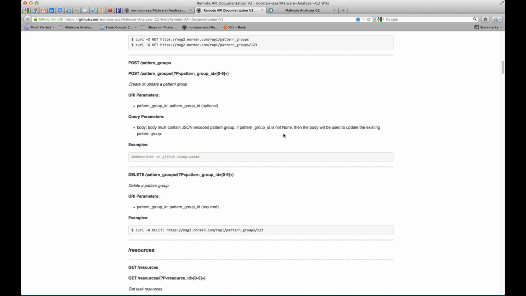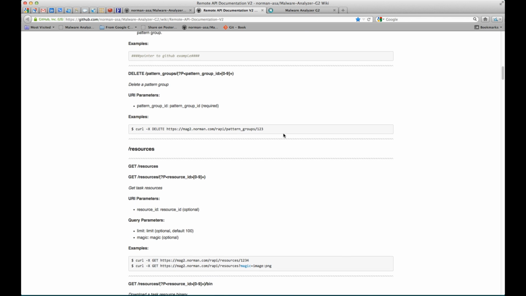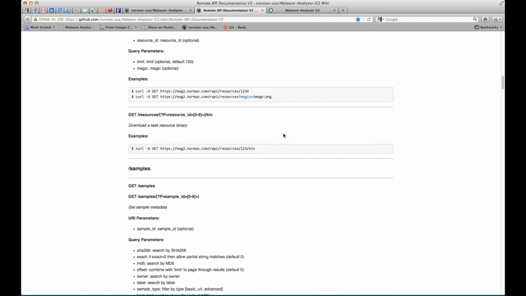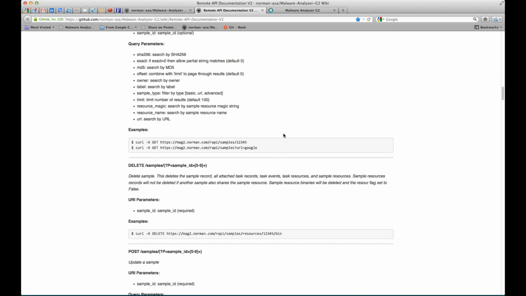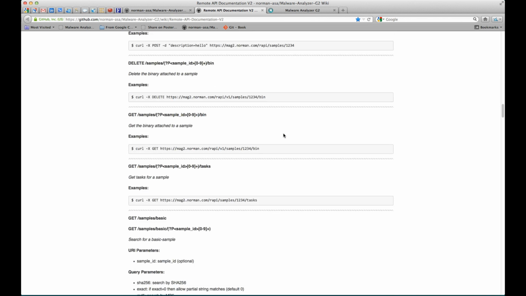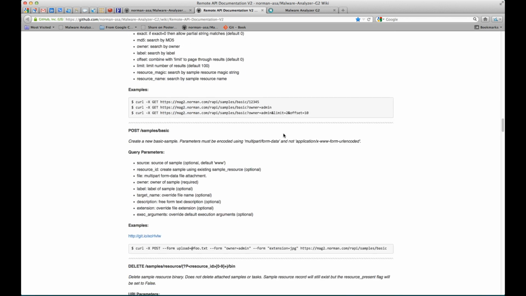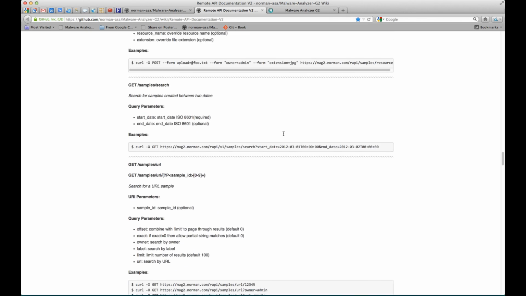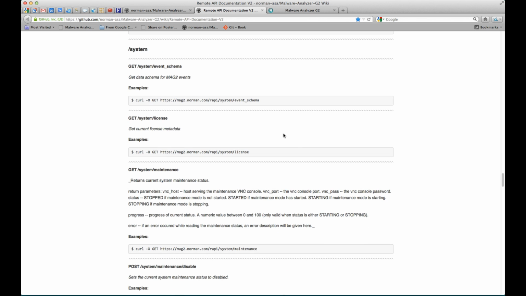It may not be immediately obvious why I will start the demonstration with this particular command, but it will become more so as I go through. So I'm going to scroll through the documentation, which you can see has examples, and I am going to select the system section as I scroll through here. Once we get past the samples section, we'll come to our system section, and the command that I'm going to issue in this case is that for the event schema.